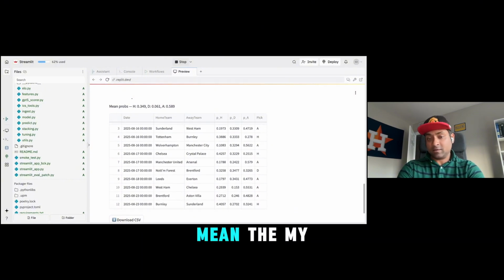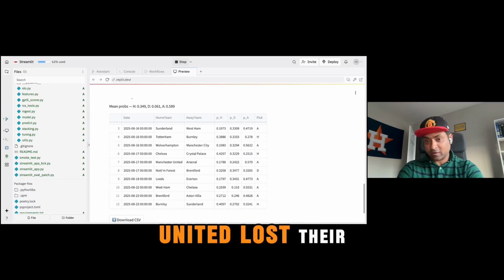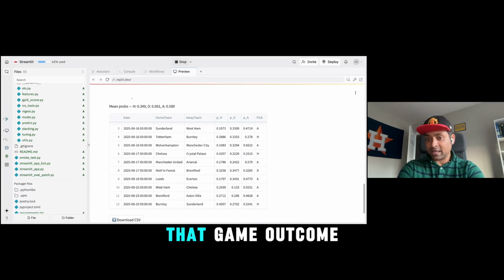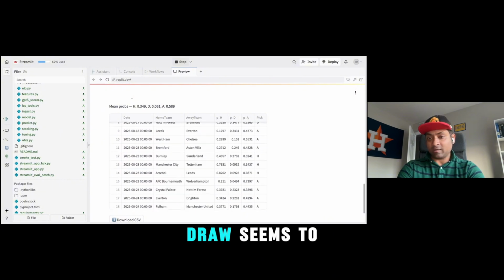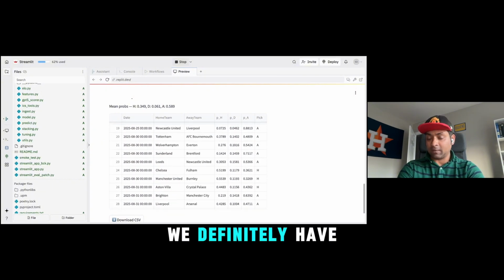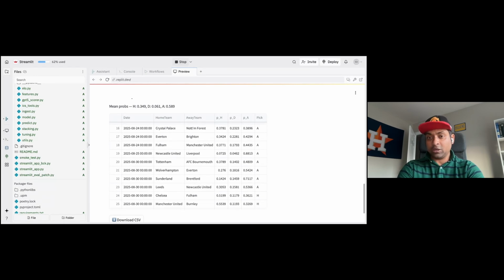My team, Manchester United, lost their game, but it seems like the machine learning model was able to predict that game outcome correctly. Draw seems to be low compared to the others, so I guess we definitely have to tune the draw boost. I'll definitely encourage you to play with the draw boost criteria and see if you can tweak the mean draw rate to help increase the draw probabilities for each and every game.